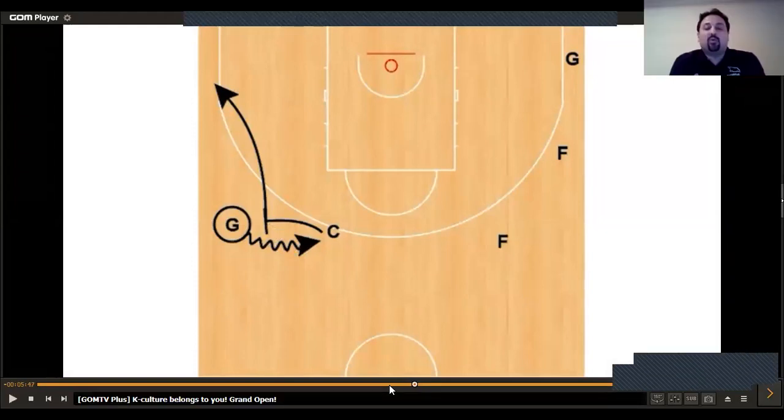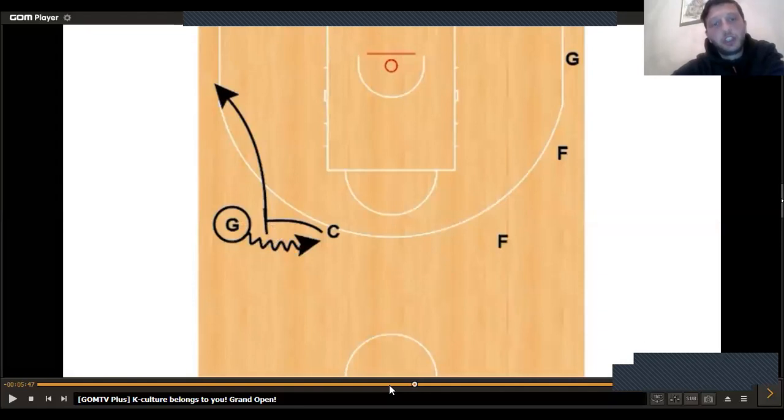Okay. Now we will talk a little bit about pick and pop. Now we will talk a bit about pick and pop, meaning after the pick not going inside, but opening outside.